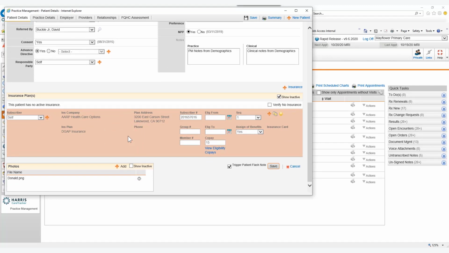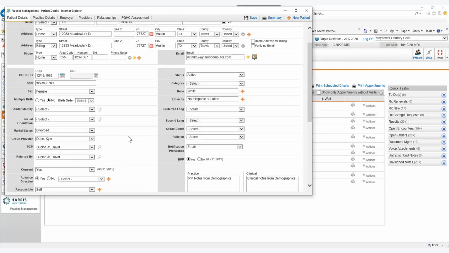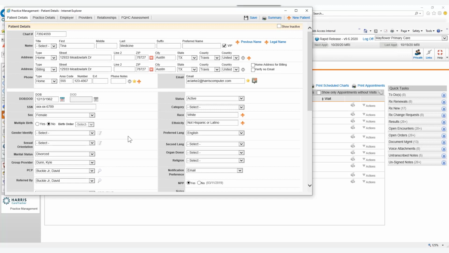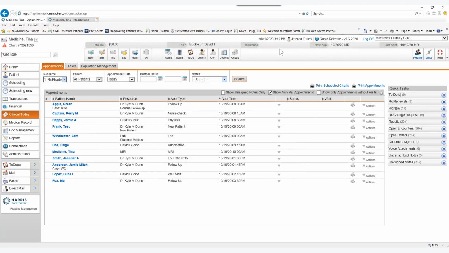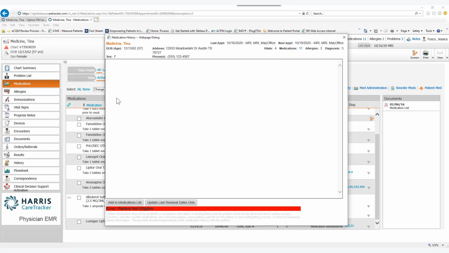If any of these things, including the encounter, are not there, consent is not changed to yes, they do not have an insurance on file, the PCP is not listed, maybe a date of birth or an updated address is not listed, that particular link will not work for the patient. So this request med history link would not be in blue, it would be grayed out.